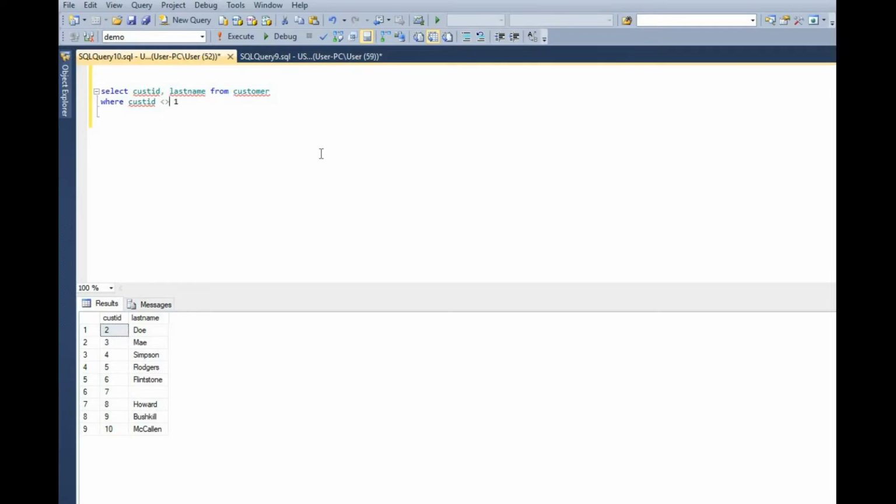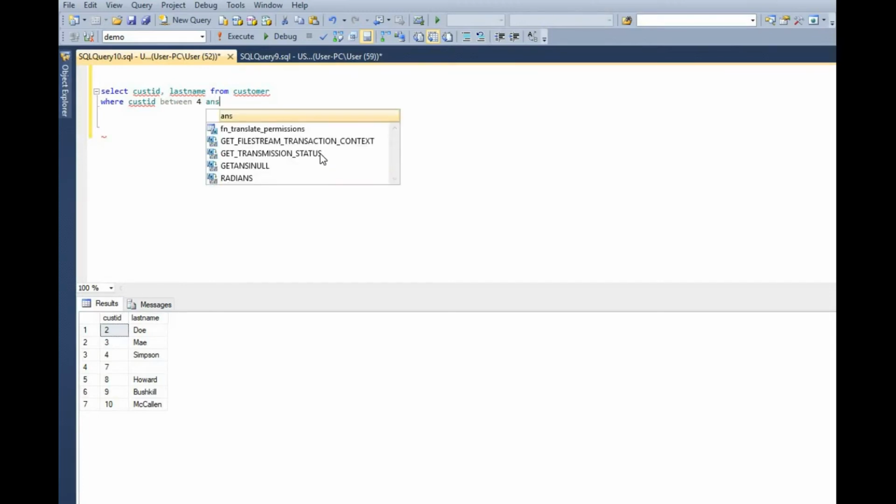You can say IN, and then you specify which ones you want. Put them in parens, and you're going to get those. You can also say cust ID NOT IN and have your values. Another thing you can do is use BETWEEN 4 and 8.